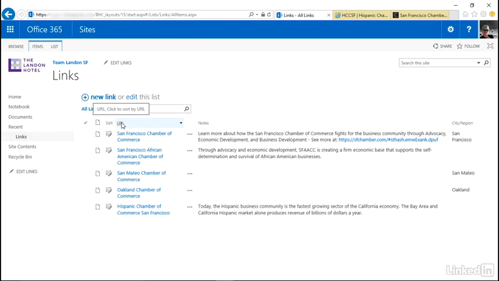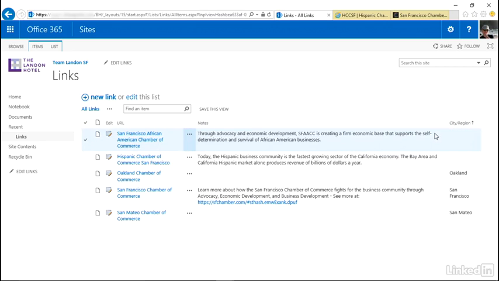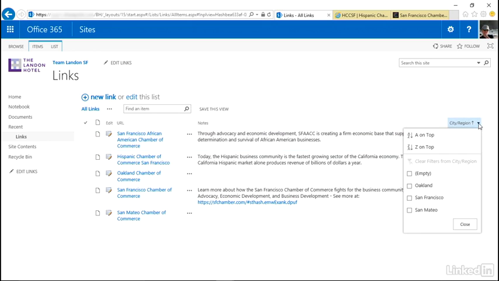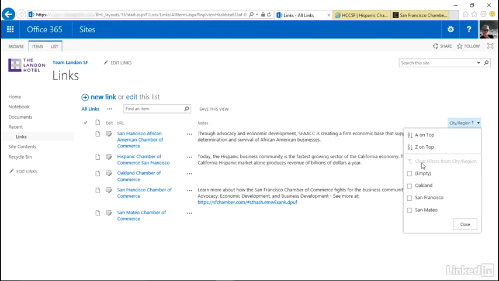So if we wanted to sort, for example, by city or region, we can sort that A to Z. There we go. We can also filter. For example, find the ones that are empty or have Oakland, San Francisco, or San Mateo. Let's look for Oakland. Let's clear the filter.